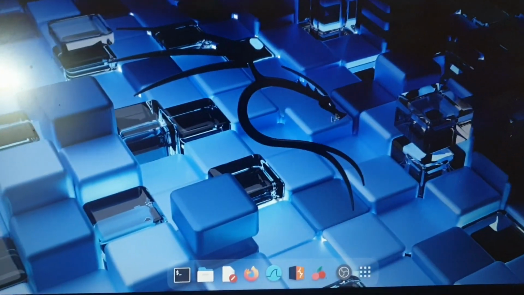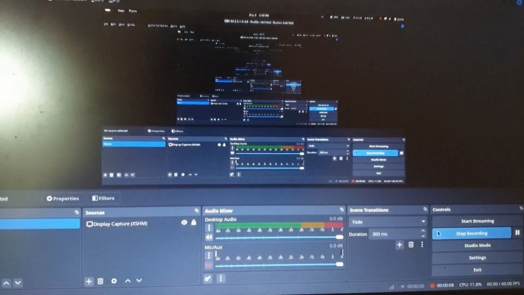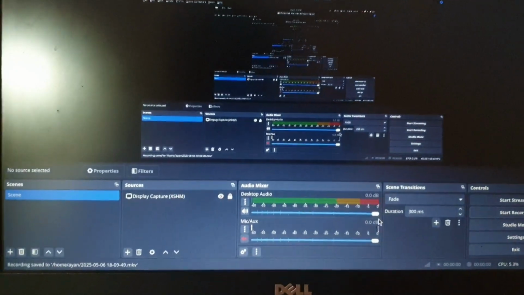If I press start recording, the recording will start. Minimize the icon and recording is done. Let me just stop the recording. Now let me show you how you can open those recordings in VLC Media Player.